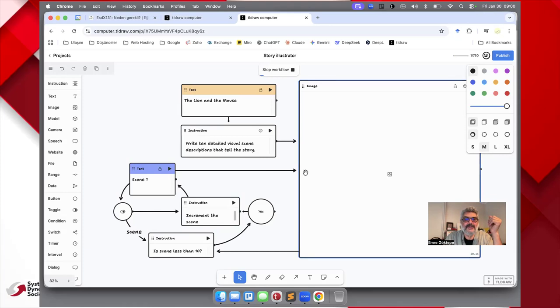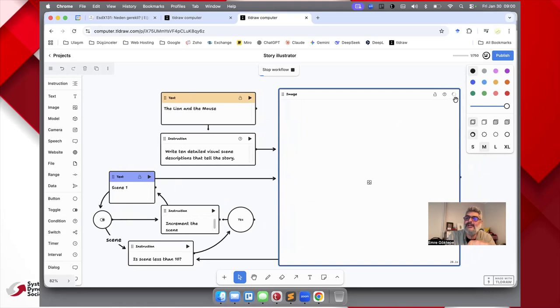Is it working? It is working. It is currently very slow, creating the image. So when this is done, it will pass this information here and go there, and that's the way you get 10 images.